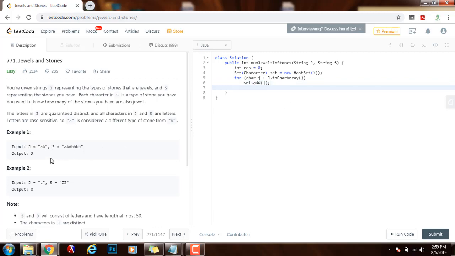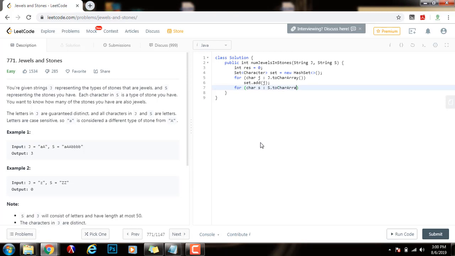Now I can examine all the stones from left to right. So for char s in S.toCharArray, and then I check if this stone is a jewel. So if set.contains this stone, I will say plus plus result. That way I know that I have one more jewel. I increment the final result, and at the end I just return the final result.